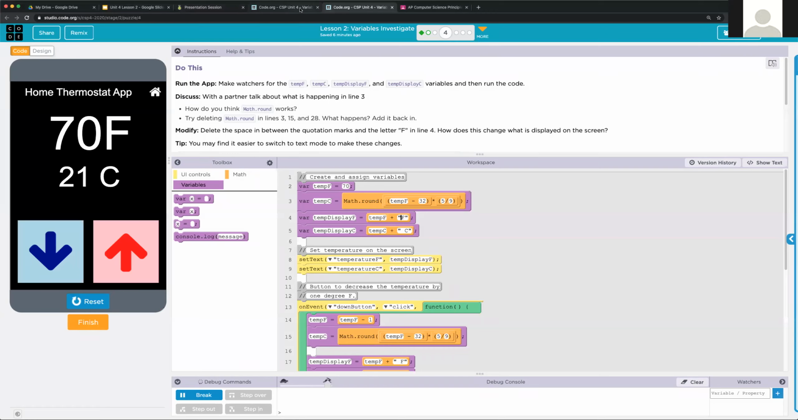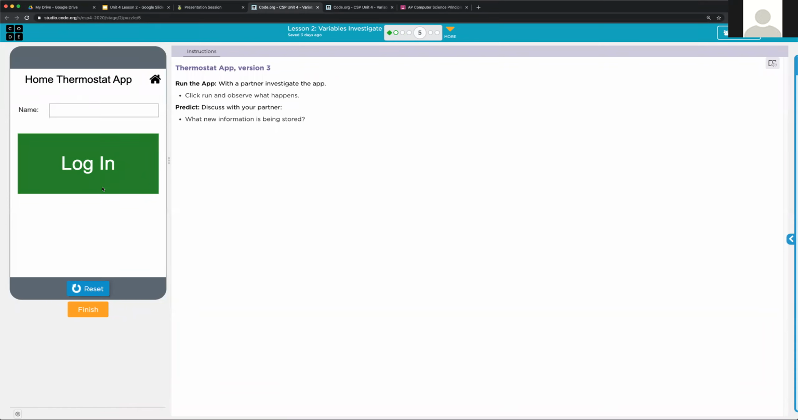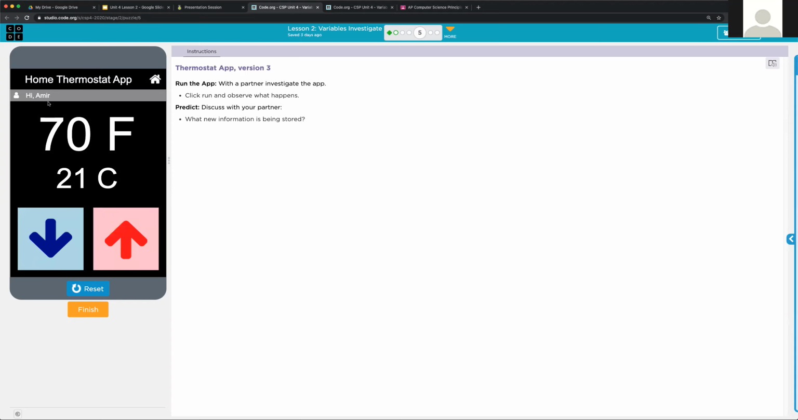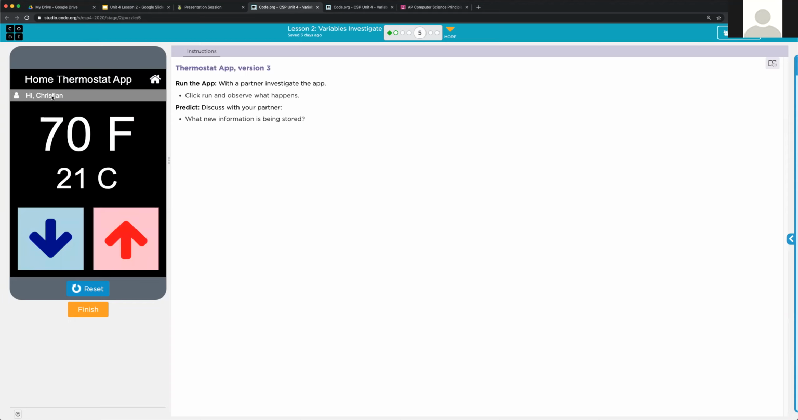So if we look at this application again, if I reset this, run it, I'm putting in text here. So whatever I put inside of this name field, like let's see, I can put in Amir's name, click on login, and now it says hi Amir. And then if I go back and I change this name, let's put in Christian's name. When I click login, it now says hi Christian. And so it's storing whatever name you put inside of that box. And then once you click the button, it displays it on the thermostat app screen.